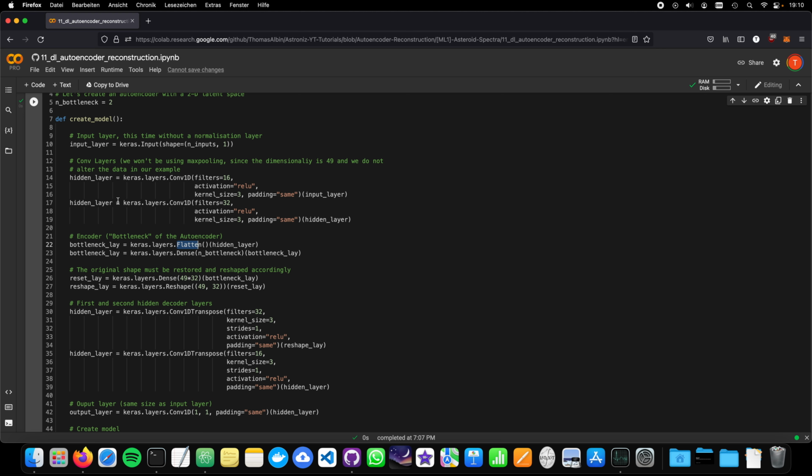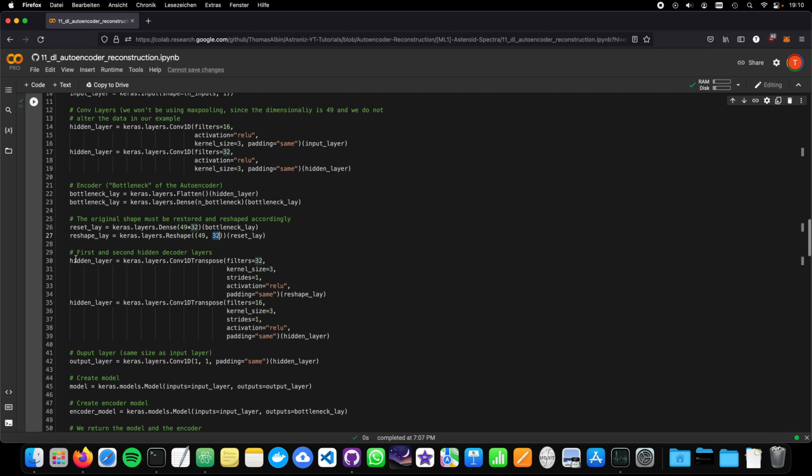So after flattening our last hidden convolutional layer, 32 filters times 49 features, we have a lot of values, and here I just wrote it down. So if you change the filters to, I don't know, 48 or so, please consider also changing this value and this one here in 27 accordingly. We are now creating our decoding layers here with the Conv1DTranspose layers. So it's like the same call as previously, but it's like the inverse convolutional layers for our data.